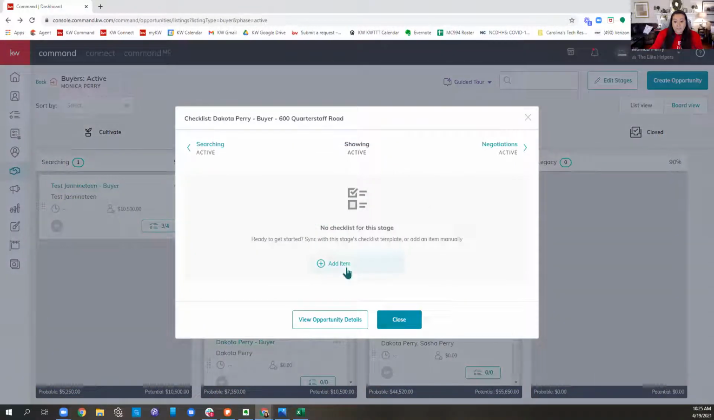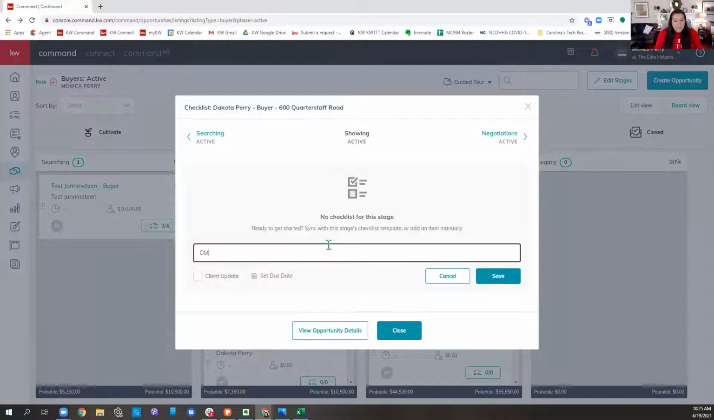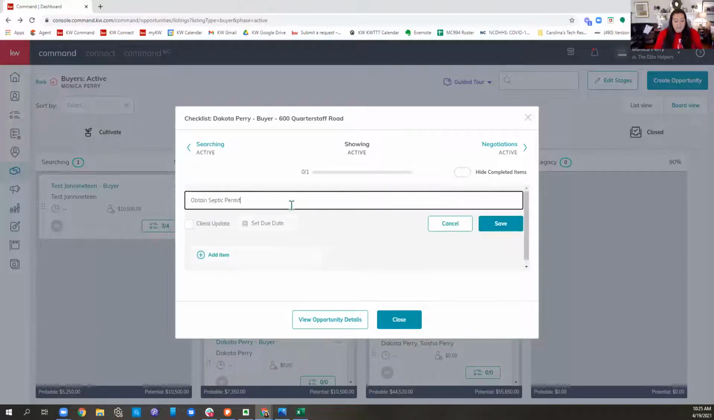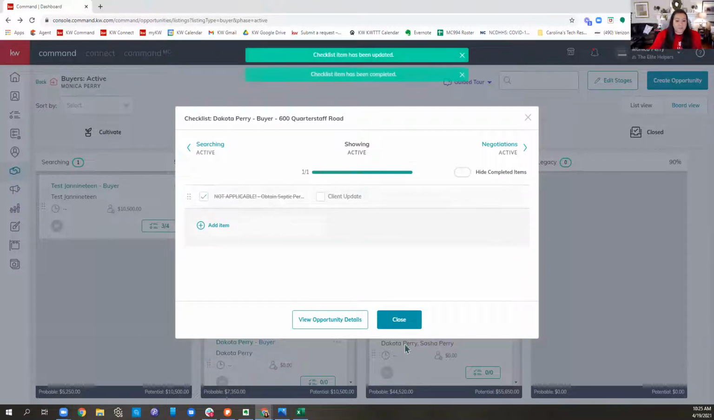So if you had, for instance, obtain septic permit as one of your checklist items for your listing, but this one doesn't have a septic permit. You don't really want to check it off that you did it because you didn't do it, because it doesn't exist. So what you can do is just go in and edit it and say not applicable, right? And then you can save it, and then you can choose to check it off if you want to, but it says it's not applicable, right?